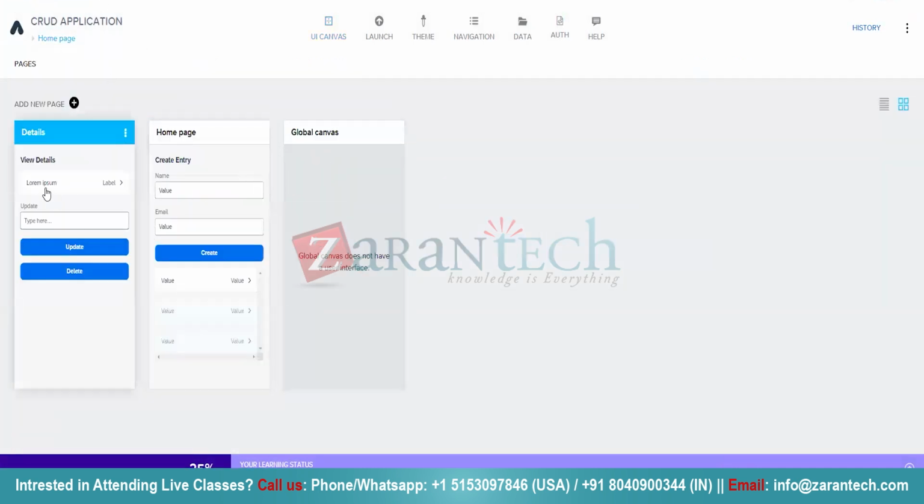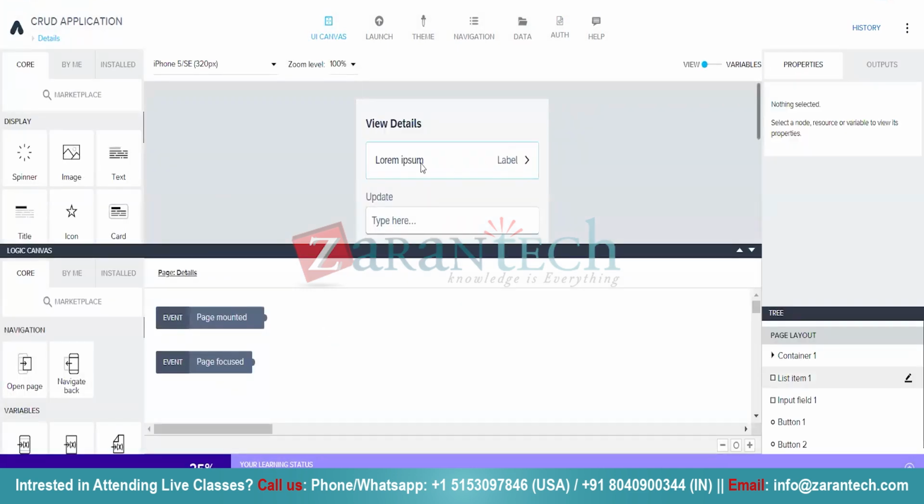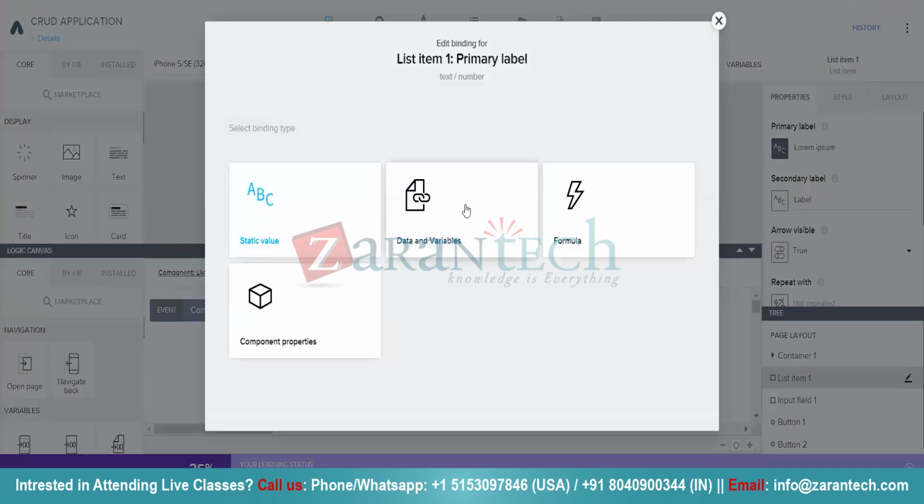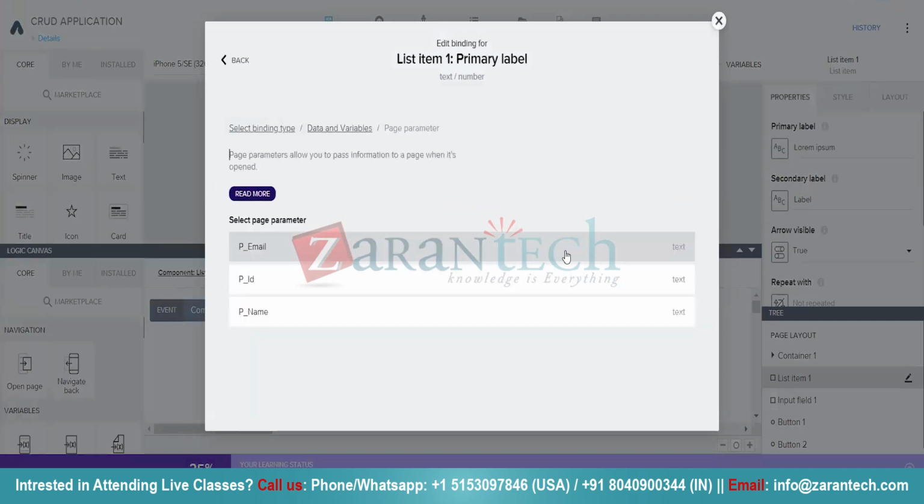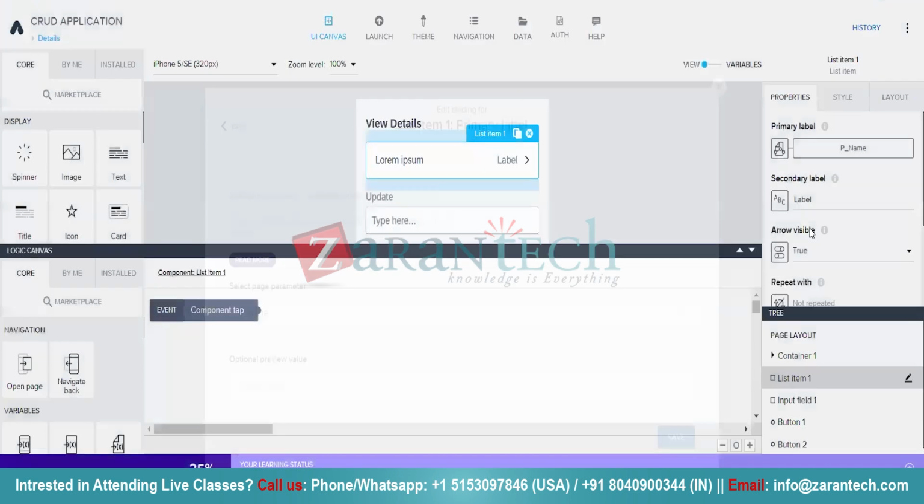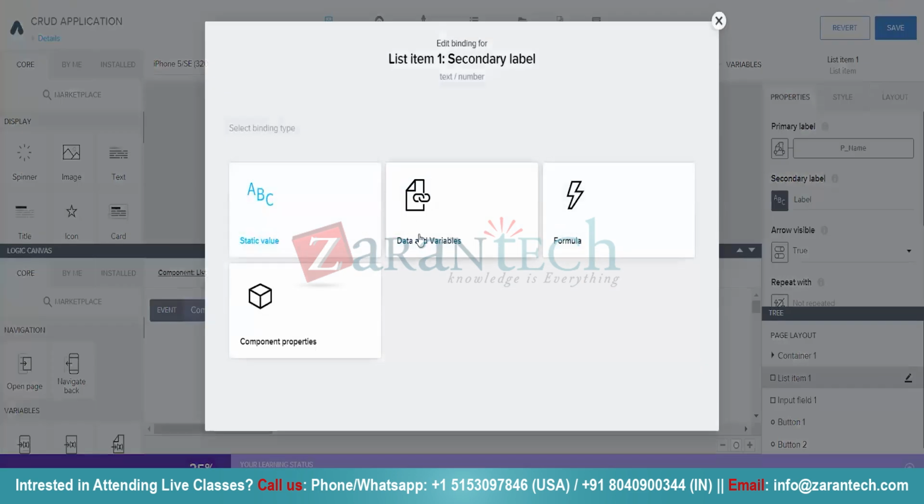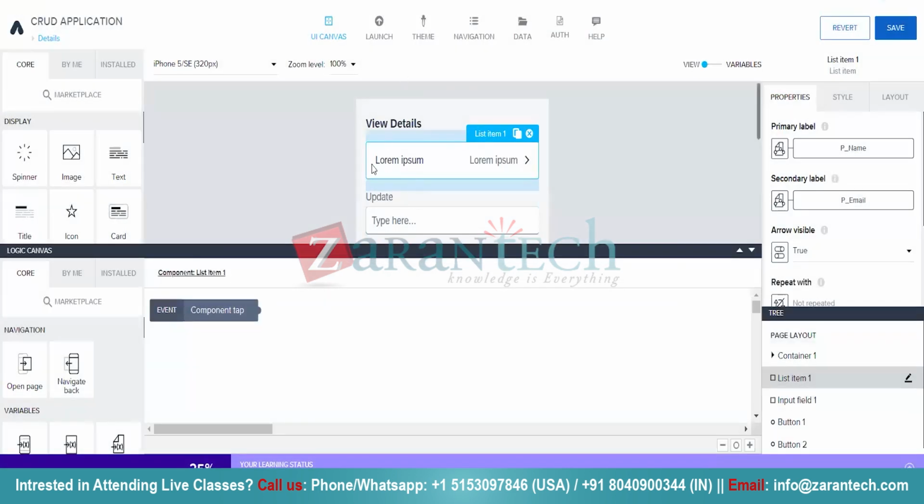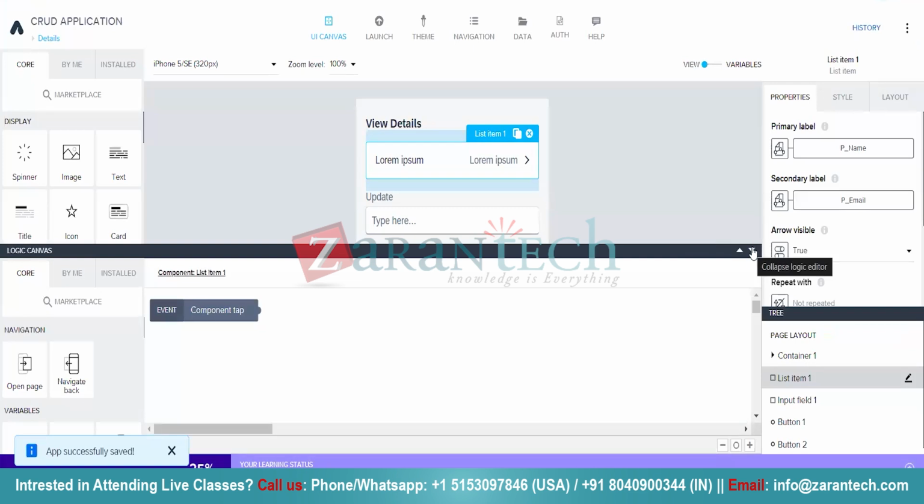This is our details page, and this is our list item. Let's add a primary label. Click on primary label, data variable, choose page parameters, and it will be P name. And for the secondary label, data variable, page parameter, and it will be P email. So whichever list item we click on the previous page, its name and email will be shown here. So we have given the secondary label also.